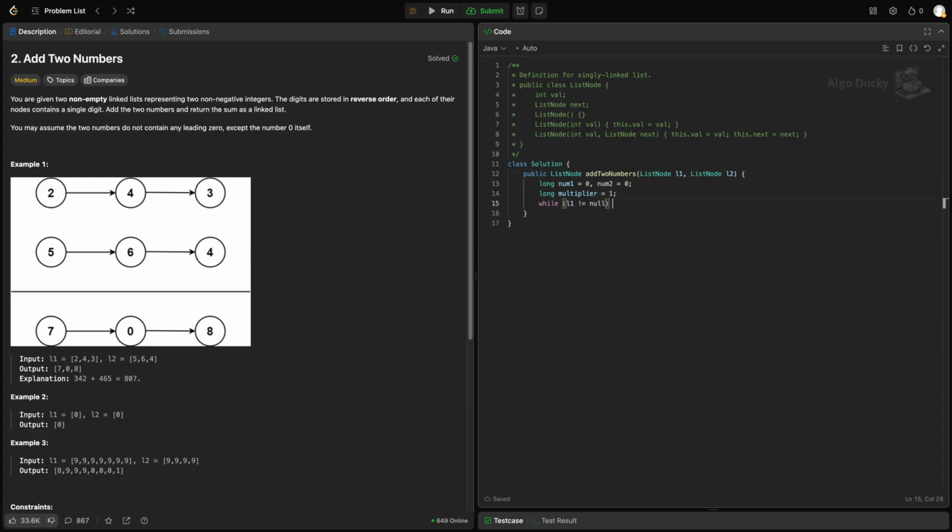While walking through the first list, we compute its numeric value by multiplying each digit with the current place value, then scale the multiplier by 10 for the next digit. After converting the first list, we reset the multiplier and repeat the same extraction process for the second list, building its full number step by step. Now that both numbers are fully constructed, we can go ahead and add them together directly.